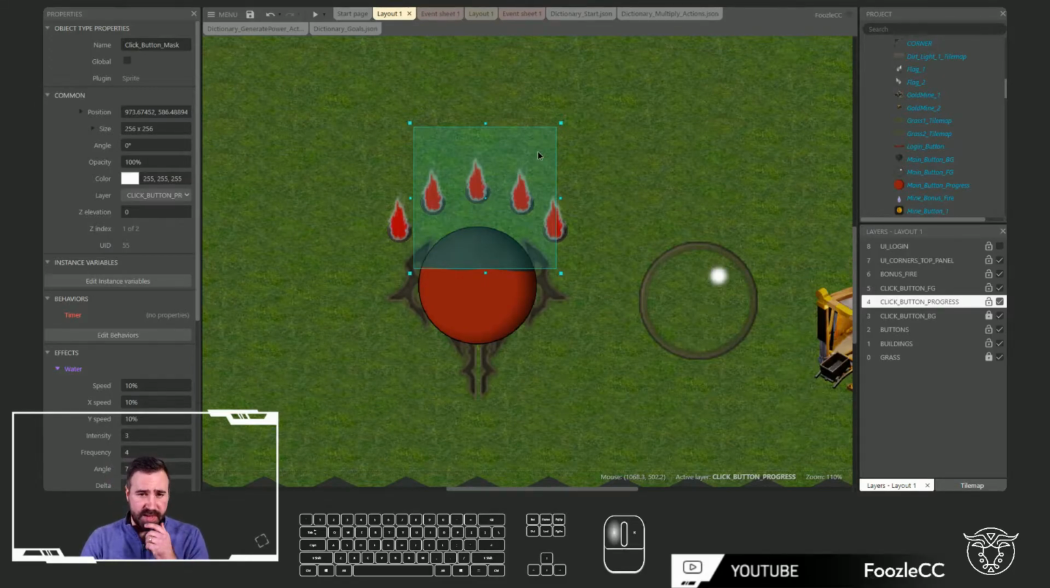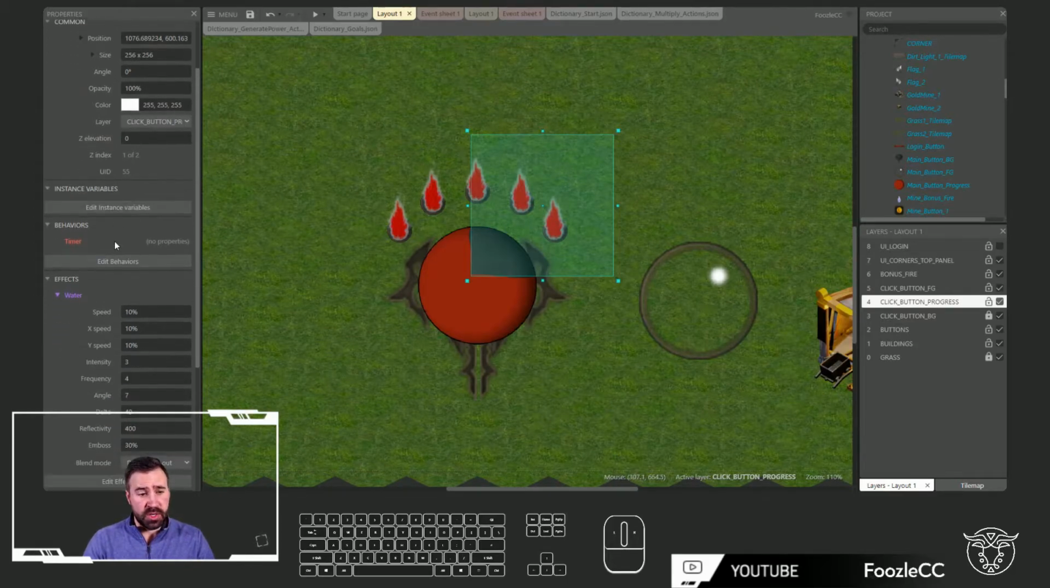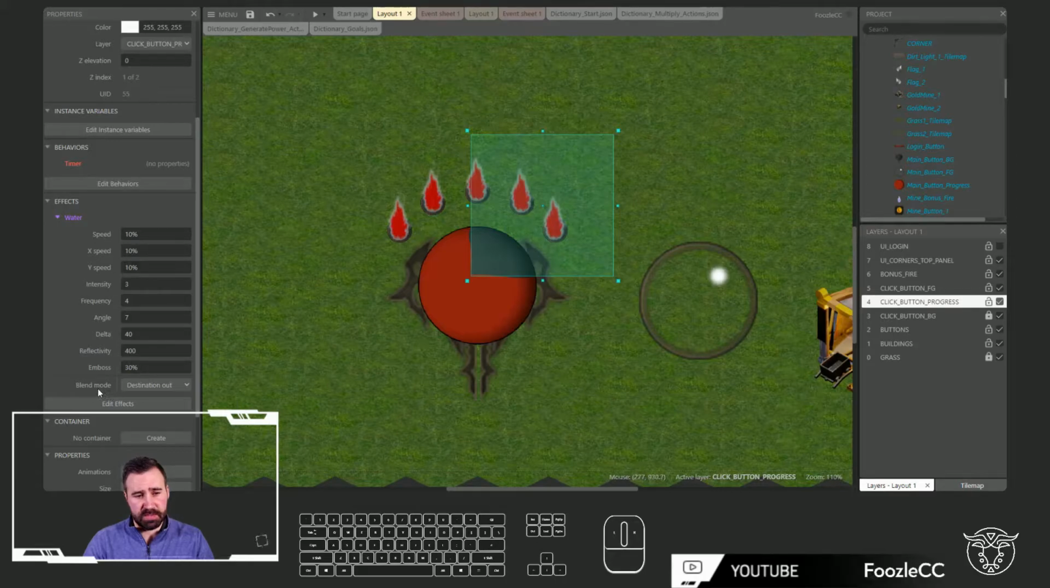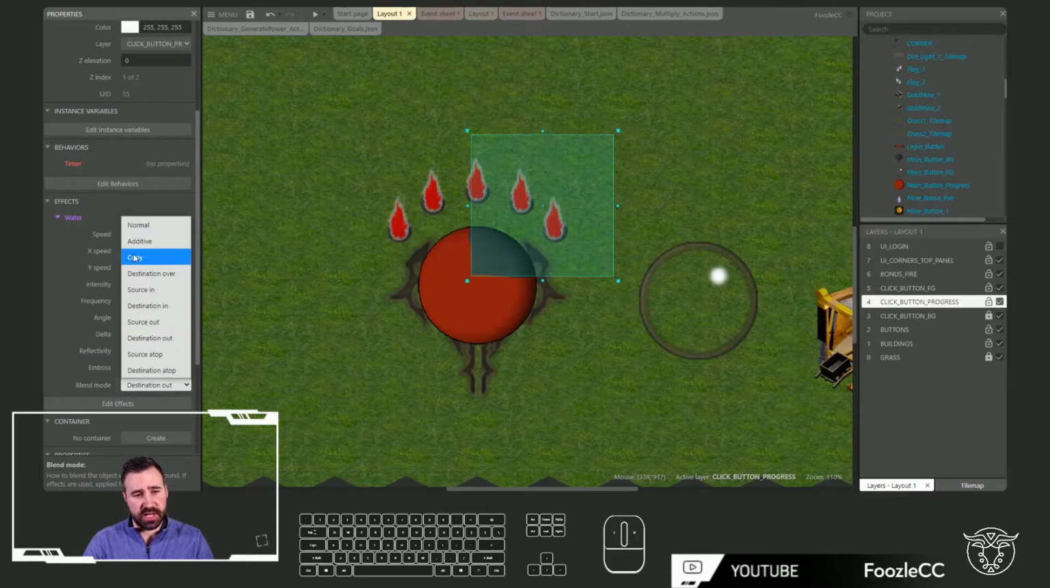But going back to the mask, there's just a couple things you have to do. First and foremost, what you're trying to mask and the mask itself have to be on the same layer. The mask needs to be above what you're masking in terms of Z order, so make sure that that's on top. Next, you need to go into the properties of the mask. When you come down here, you'll see underneath blend mode, you need to change that from normal to destination out.